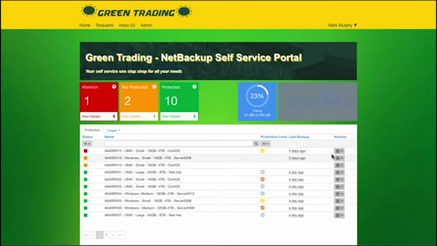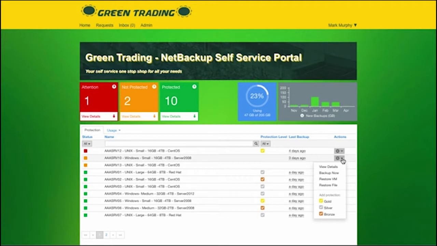And the last thing to show you then for this user is that against one of these machines that isn't currently protected, I can click on the cog at the end, and we've got a number of different options that we could do. We could go and view the details, which would allow us to view the details as I saw before for the red machine. We can do a backup now, which is an ad hoc backup on demand.